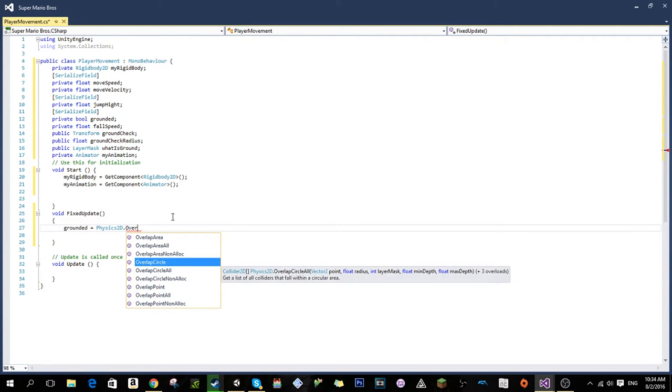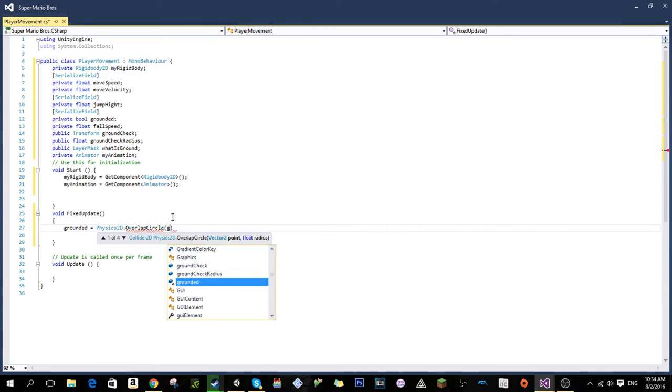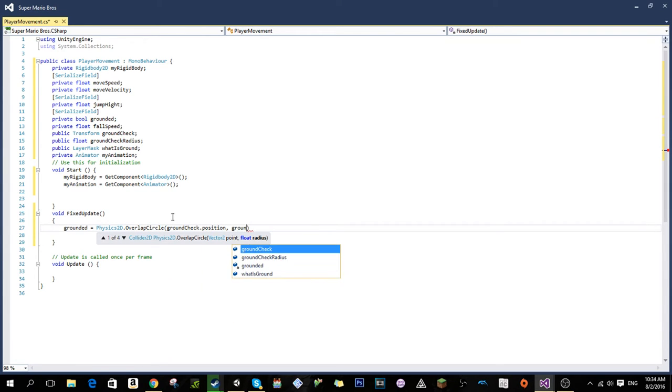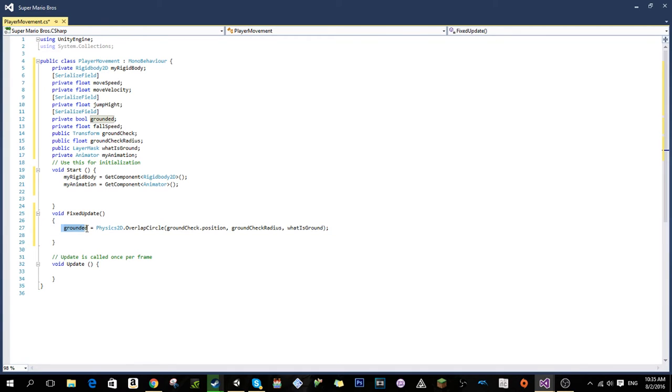Overlap circle. And we're going to do ground check dot position, ground check radius, what is ground. Then there you go. So basically, when you're grounded, the player is going to check if you're on the ground by the ground check, but what is ground? And what is ground is the layer mask. It's basically what the player stands on.